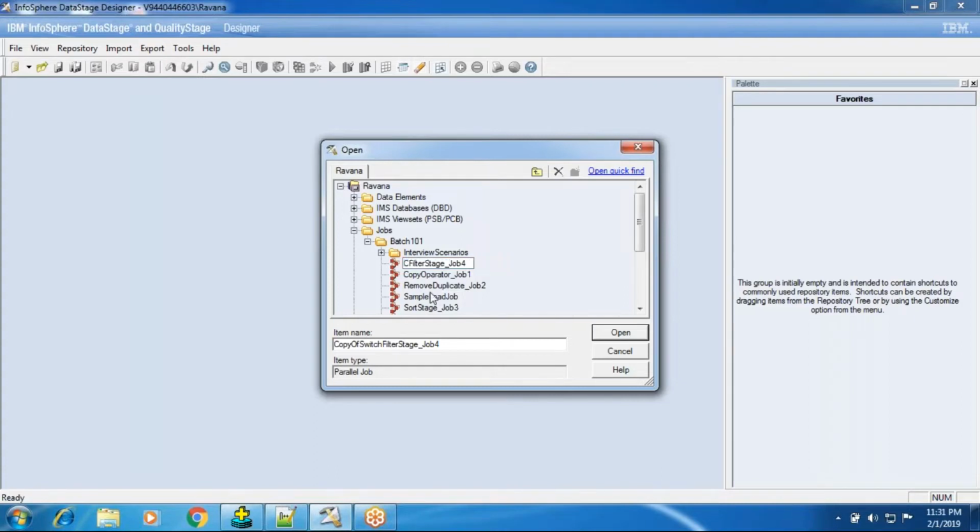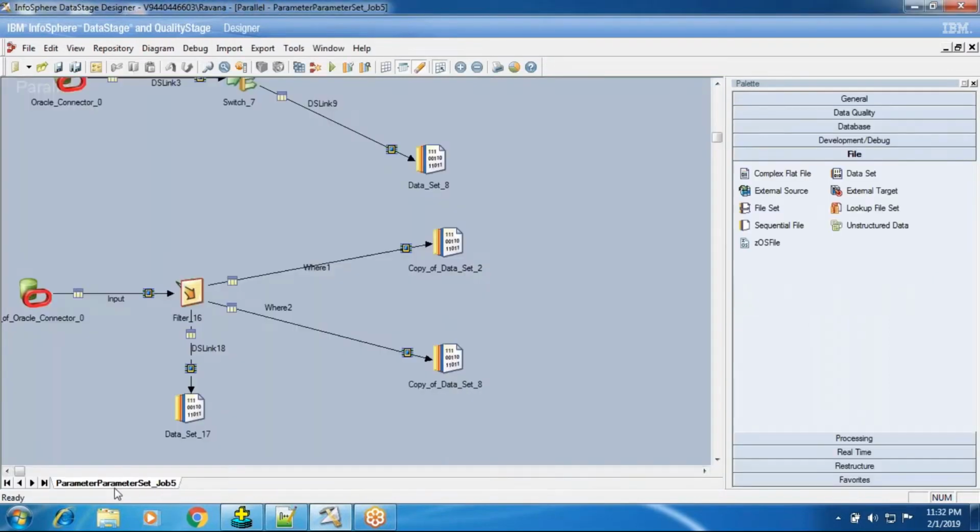So what I'm going to do here is this job 5, and the concept of this is parameter and parameter set. We'll discuss what is a parameter and parameter set and environment variable in this job. That is job 5. Click open. So now this job 5.